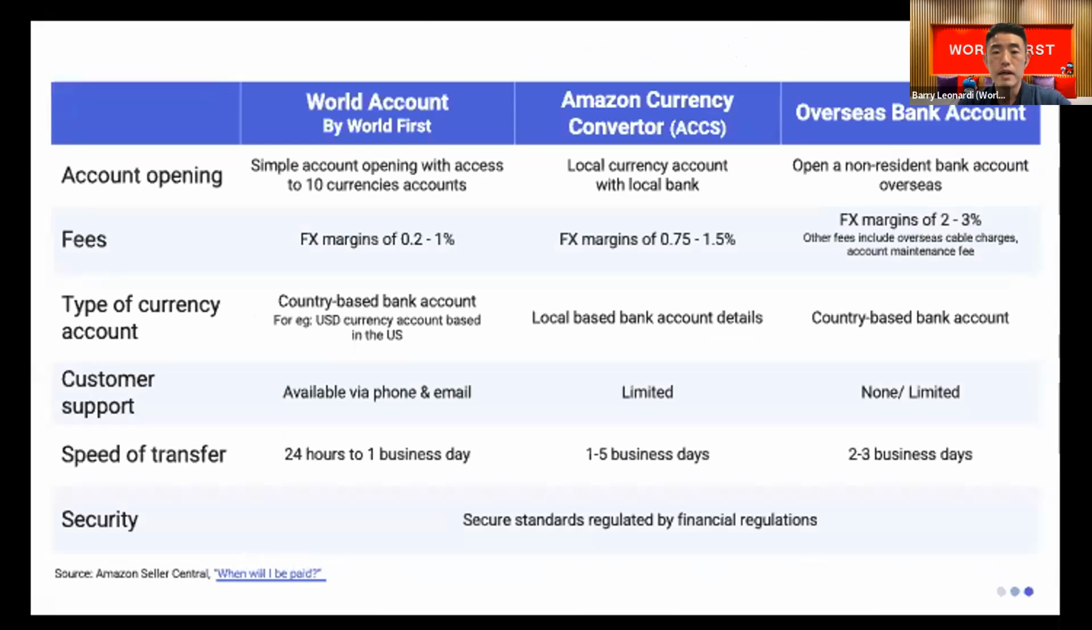Down here, what I have is a comparison between the World account versus the Amazon Currency Converter, ACCS, as well as an overseas bank account that you open up by yourself. If you look at the fees at row 2, you can see that the WorldFirst FX margin or FX spread is only up to 1%, and you can go lower depending on the volume, versus the ACCS FX margin of up to 1.5%.